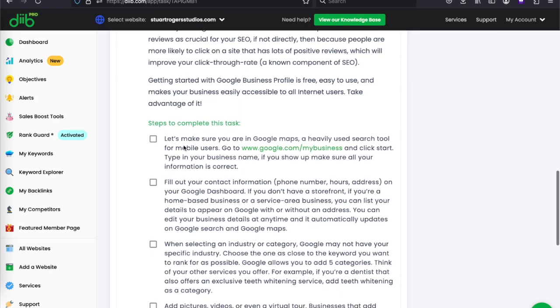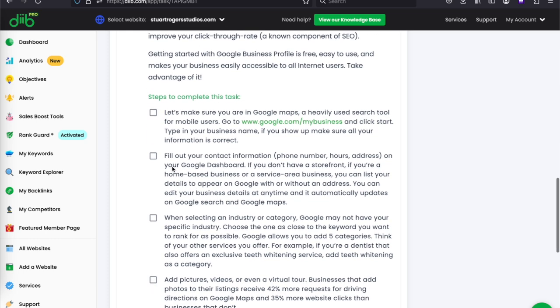Now, I won't walk through every single one of these, but you can see how thorough they are. All of the tasks in each objective are easy to follow, and once you're done, you can just check them off to complete the objective.